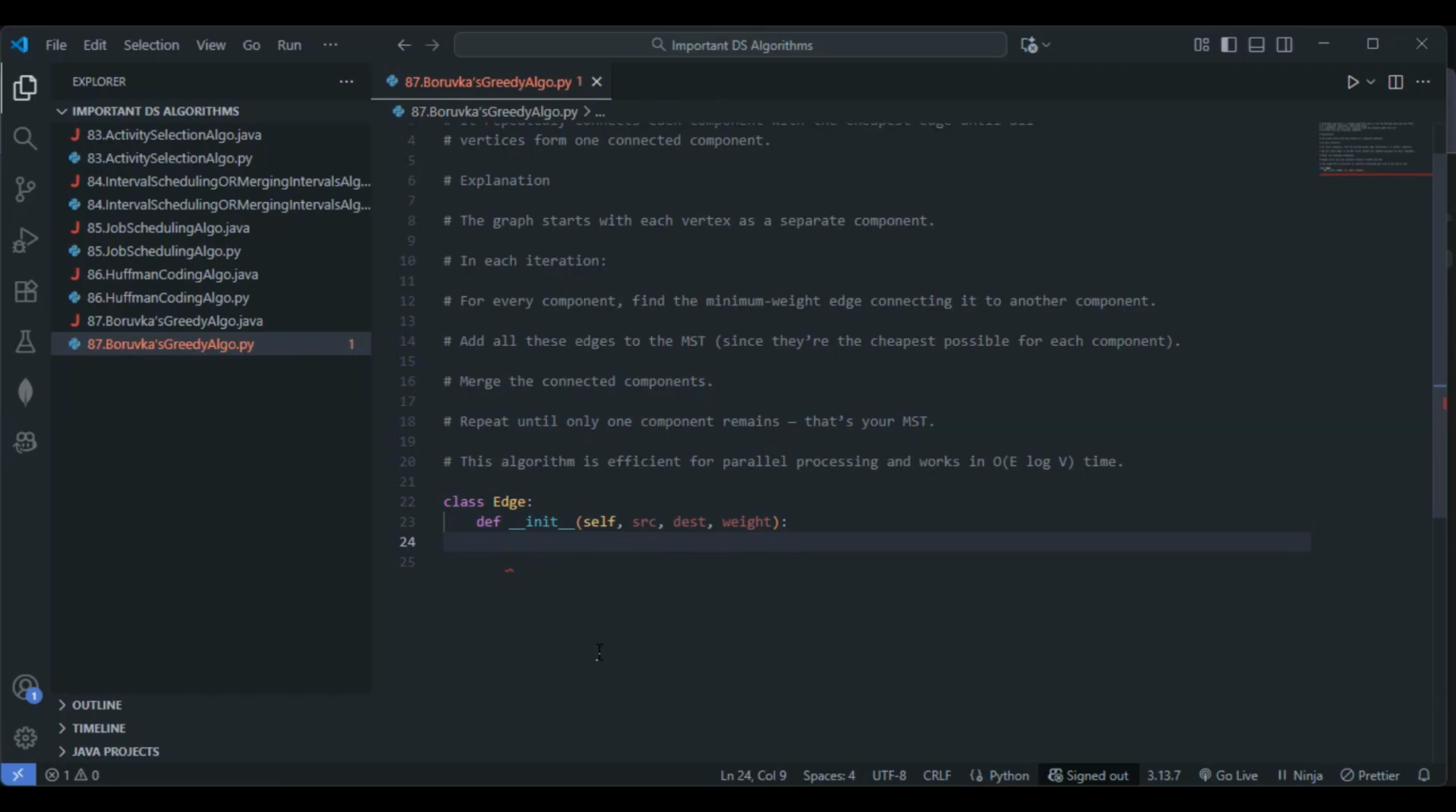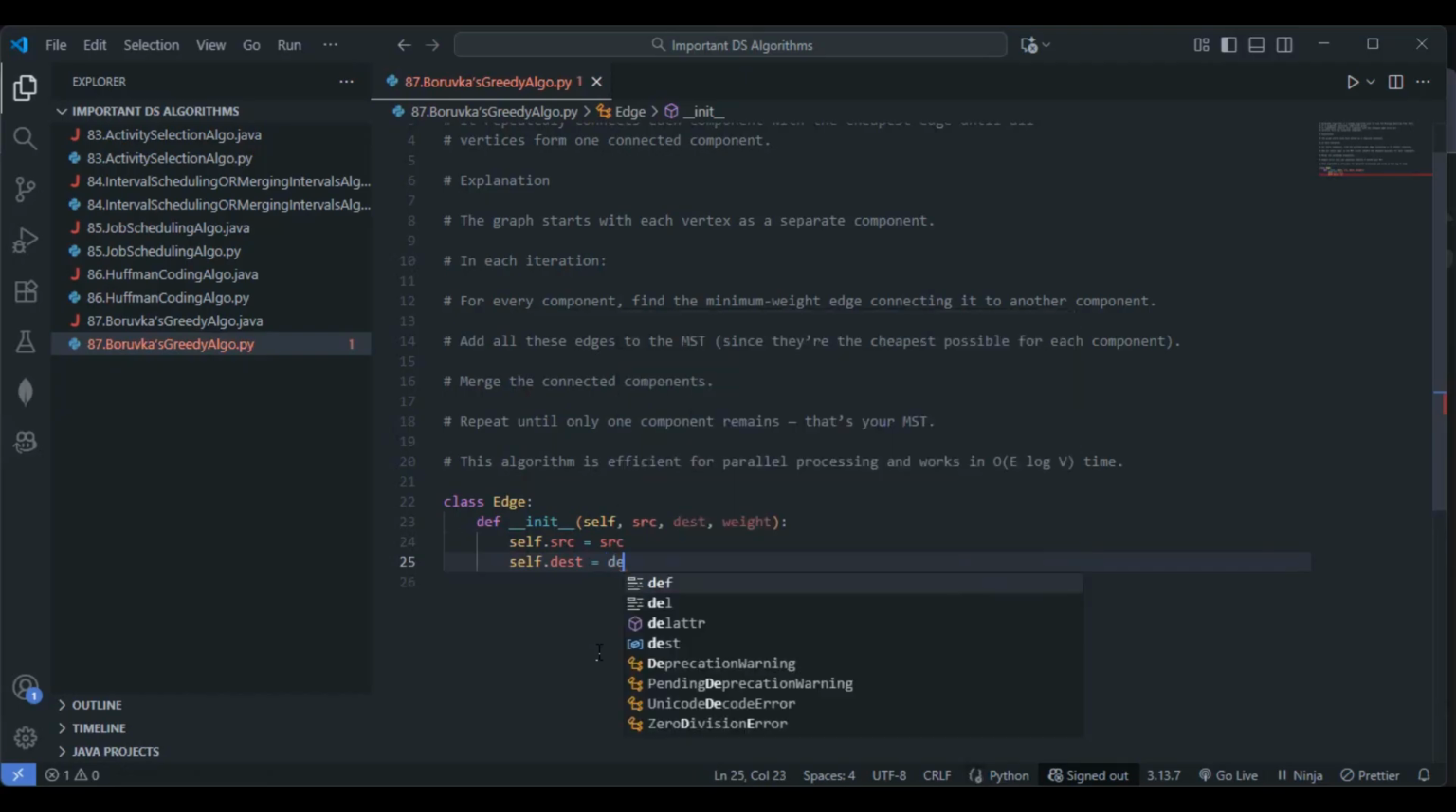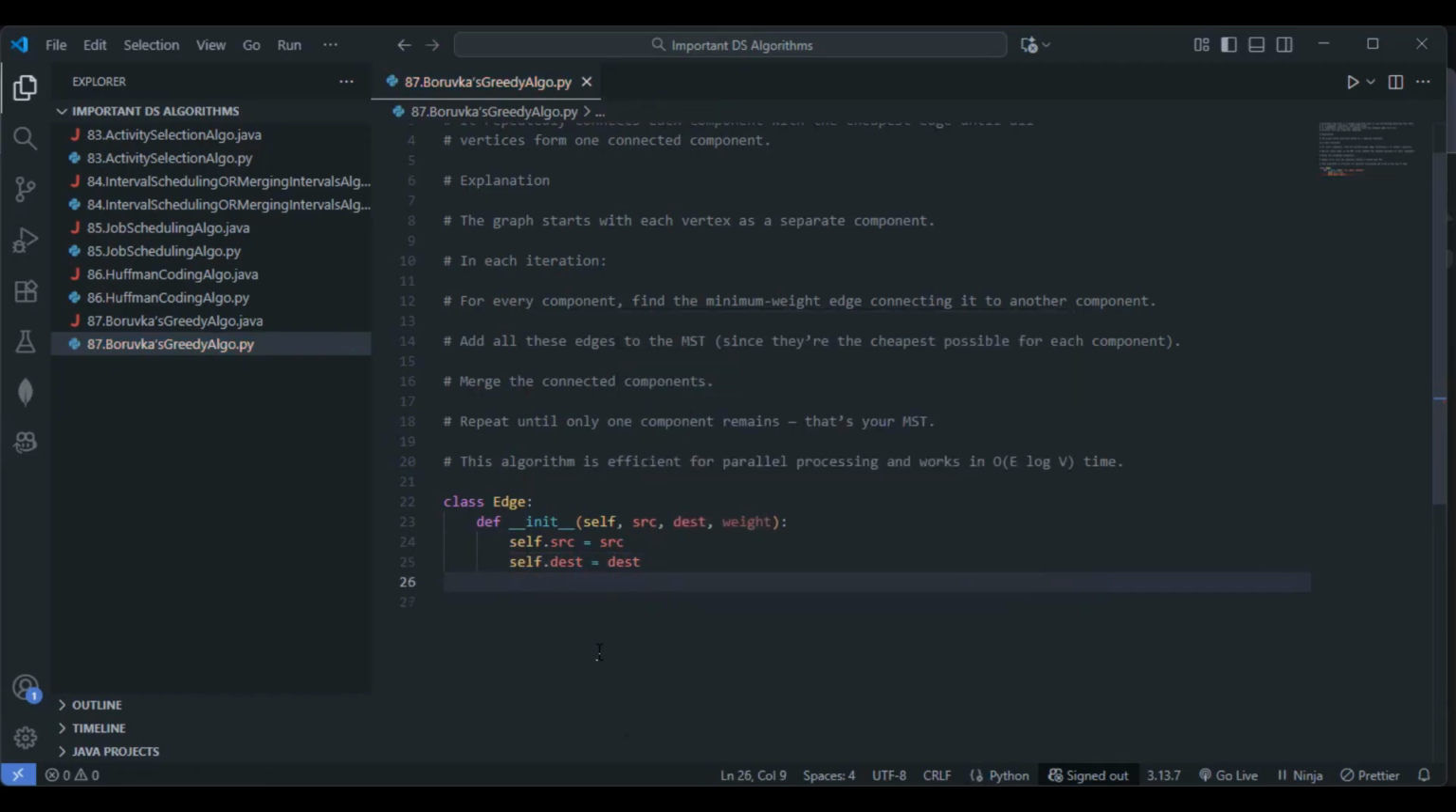Now let's go with the initialization part. Let's go with the source. This is fine. Also, let me go with the destination. This is also fine. And the final one, let me go with the weight here. So this is fine.